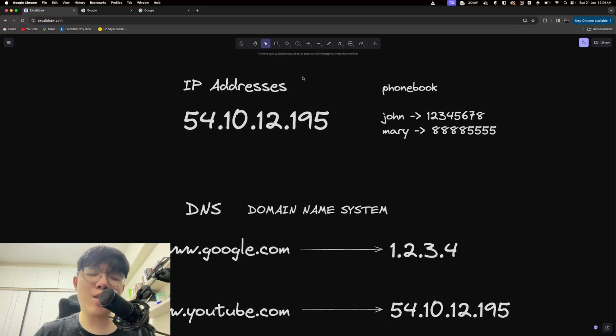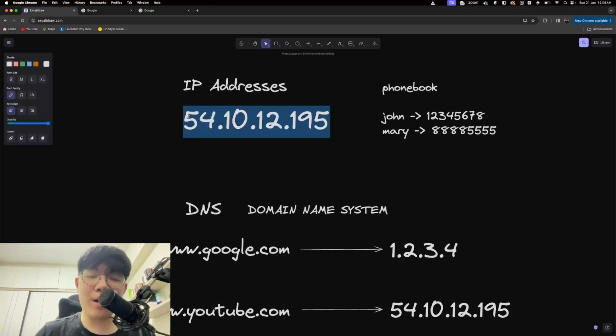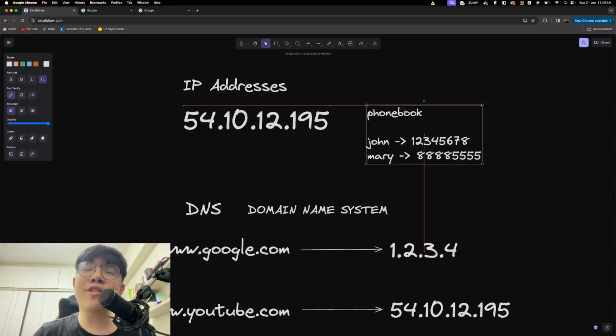So an IP address is basically a unique string of numbers, but remembering numbers can be tough, right? That's why we have domains like google.com and youtube.com, for example. The DNS translates these user-friendly names into IP addresses that computers understand. So this is like an analogy of a phone book, right?